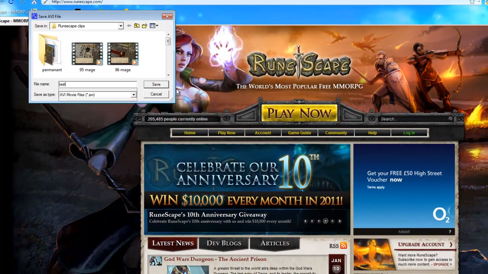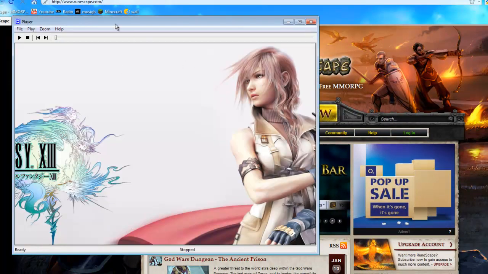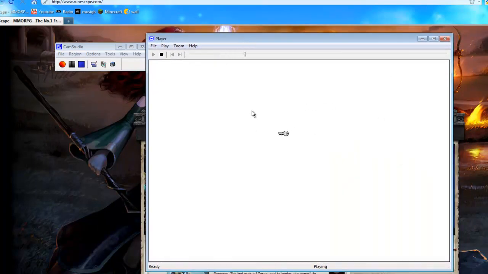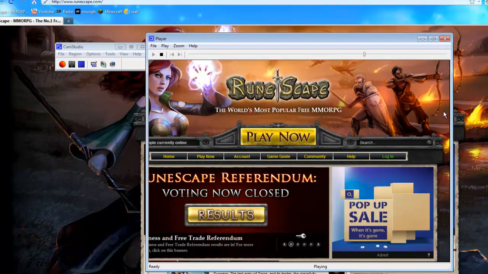Let's just see how this comes out. It probably isn't going to work too well, but who knows? Yeah, looks alright. I've got it on a custom key thing, I don't know why. But yeah, that's all working fine. That's how you record your screen on RS.